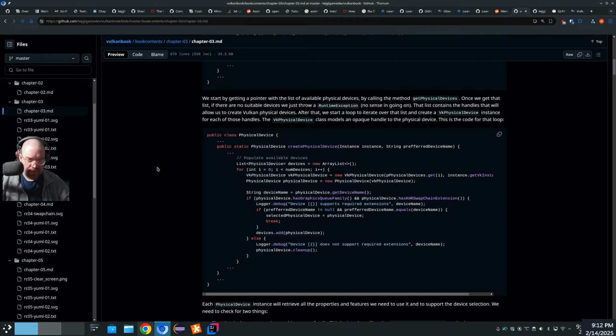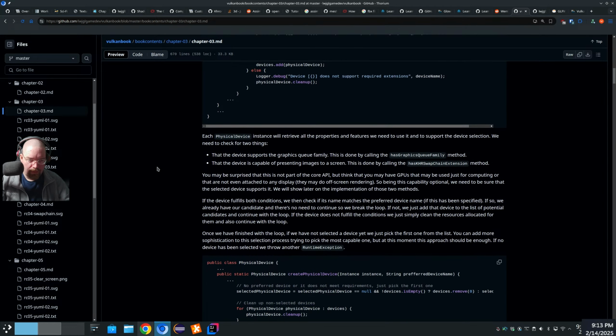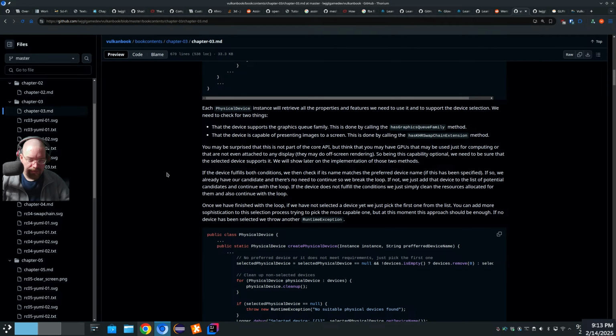Create physical device, number of devices. Oh, here we go. Has graphics queue family, has KHR swap chain extension. Okay, so that's where we're actually testing to see if it's compatible. We check for two things: that it's capable of supporting the graphics queue family, and that it's capable of presenting images to a screen.